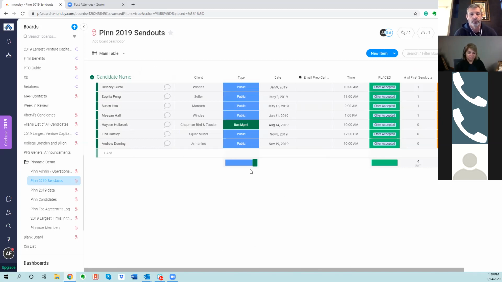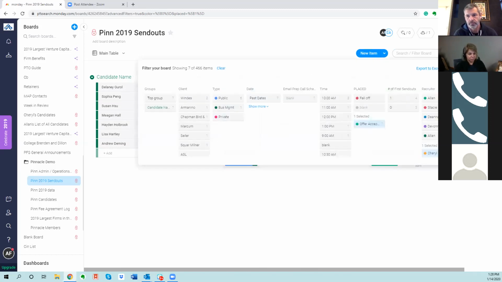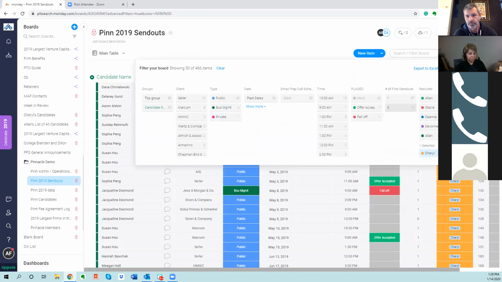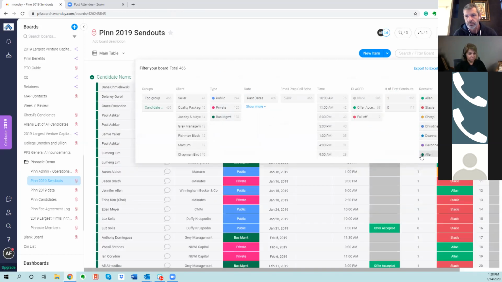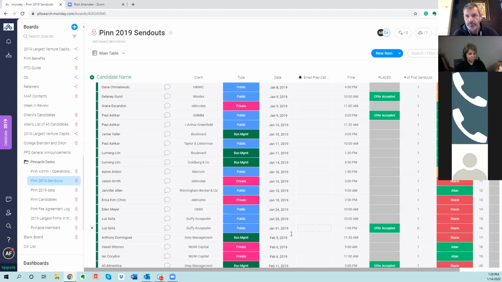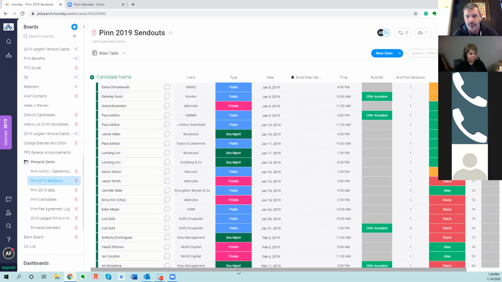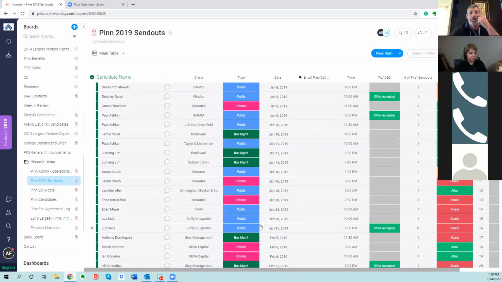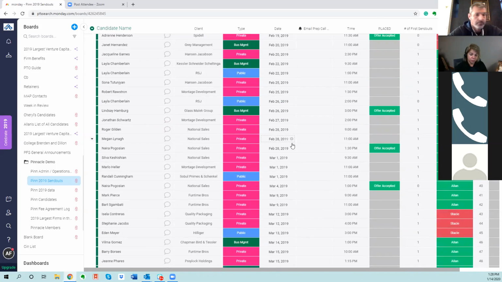I can also see geographically. Have I included that on here? No, I haven't included geography on here, but I could include a column on territory, LA versus Orange County versus San Diego, and I can drill down even further. So this is an example where we just took a two-dimensional spreadsheet in Excel, we imported it, we added a couple of columns.